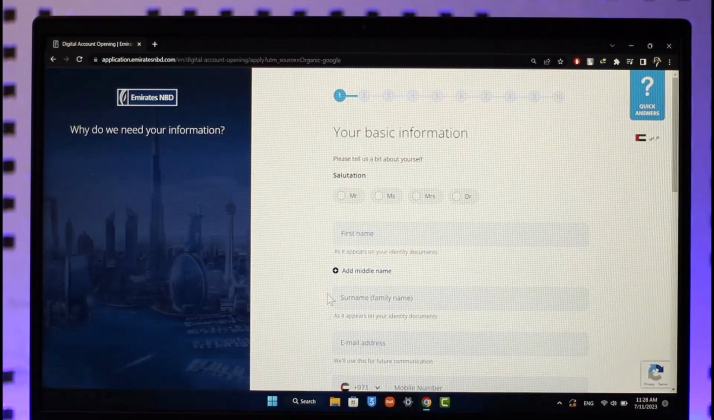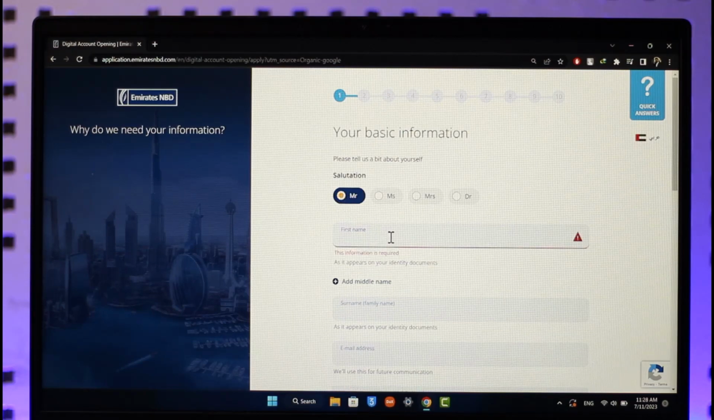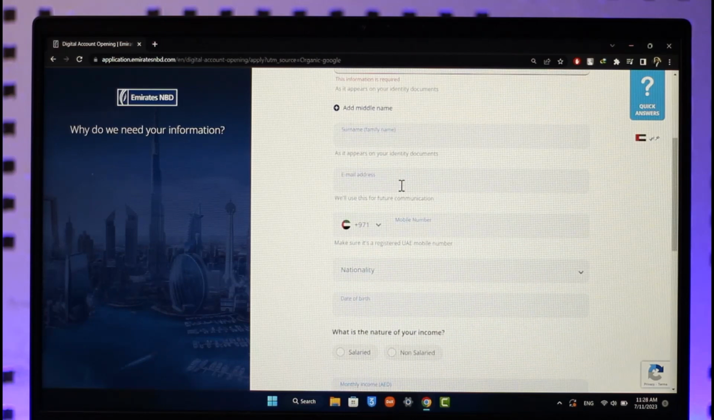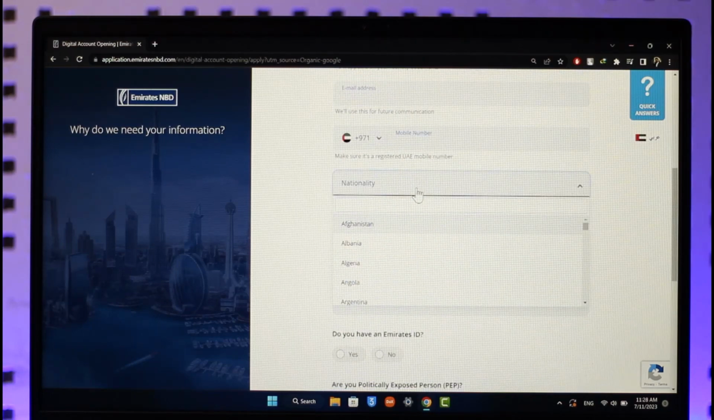After this, it'll ask you for a couple of pieces of information in order for you to create an Emirates NBD bank account online. For this, all you have to do is first of all make sure to enter your first name, select your salutation such as Mr., which is also known as your suffix. Once you've done this, make sure to add a middle name if possible. You can also choose to enter your email address, and then make sure to enter your legal phone number. After that, make sure to choose your nationality as well.